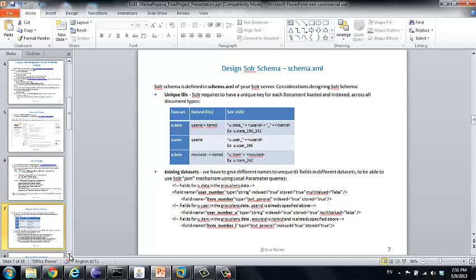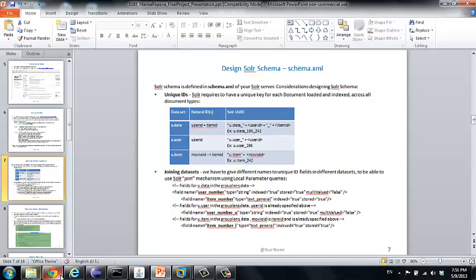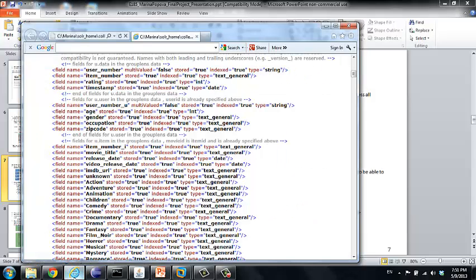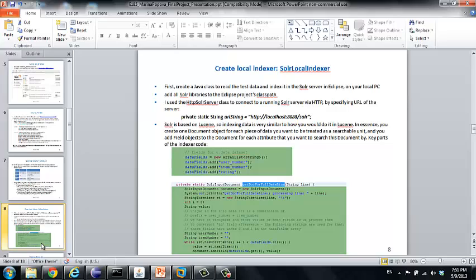Once you make all those decisions, you update your schema.xml file in the Solr home server directory, and this is the final schema that I have. Then we are ready to start developing the Solr indexer. The Solr indexer, in this case, is just a simple Java class that connects to the Solr server via HTTP by using the HttpSolrServer class provided by Solr. You only need to specify the URL where your Solr application is deployed. In this case, it's Tomcat's localhost 8080 solr.